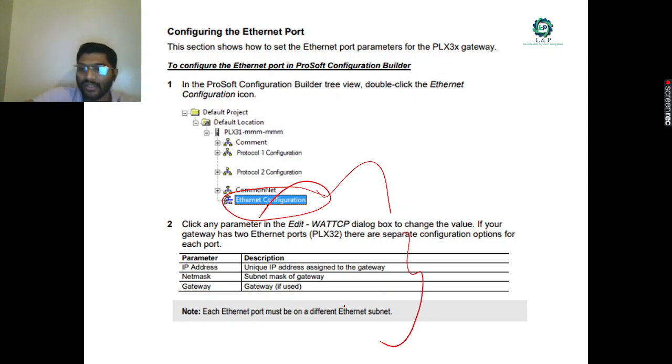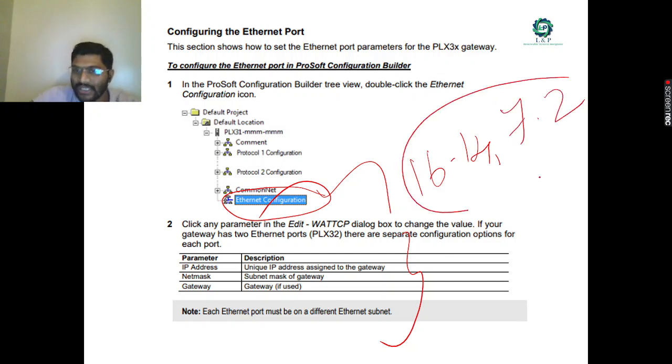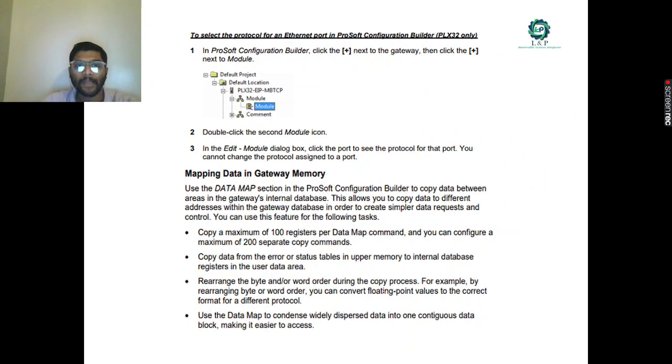One is the IP address, the temporary IP address, for example 16.14.7.2. This is the IP address you have assigned, and you can see that IP address in the Ethernet configuration parameters. Most importantly, along with the IP address, you can see the network mask and the gateway, which you can use. The next and foremost thing that you want to know is mapping, that is, mapping data to the gateway memory.